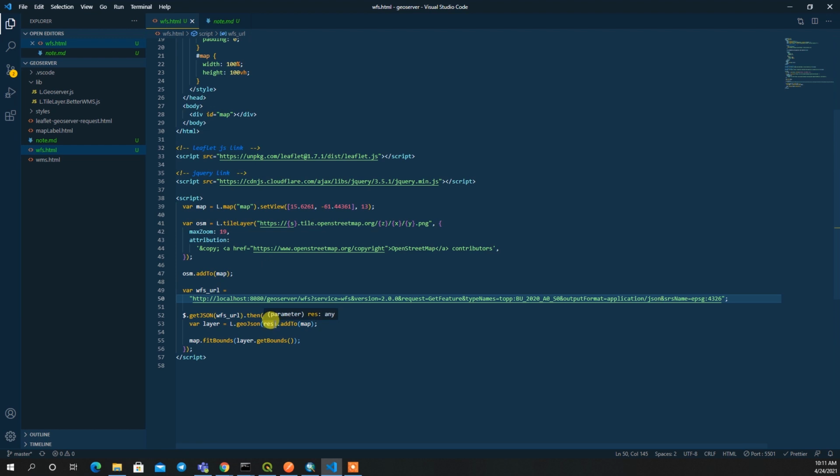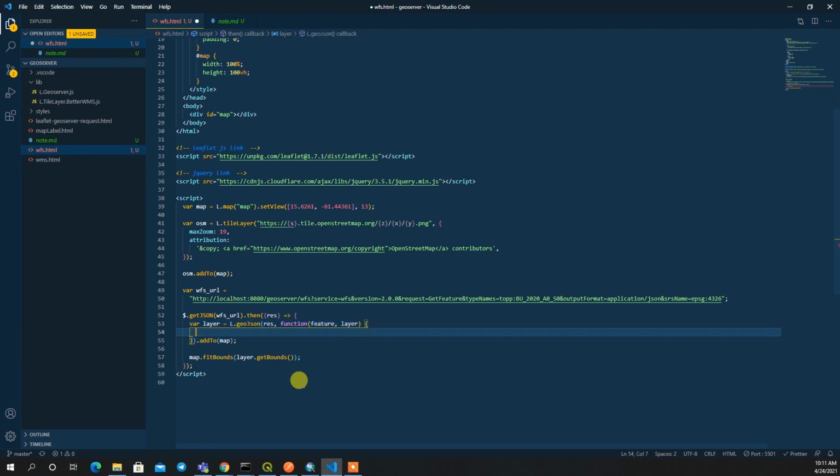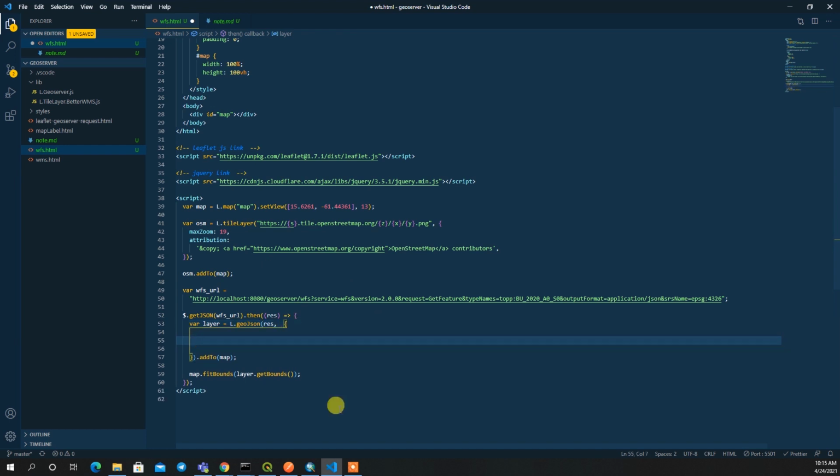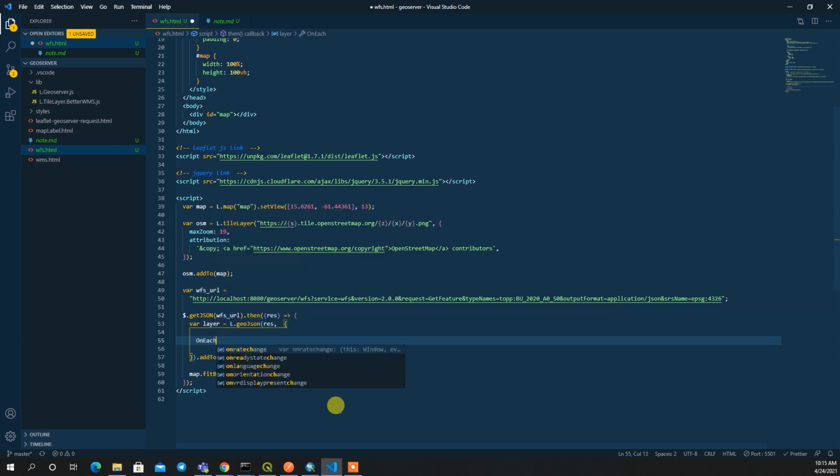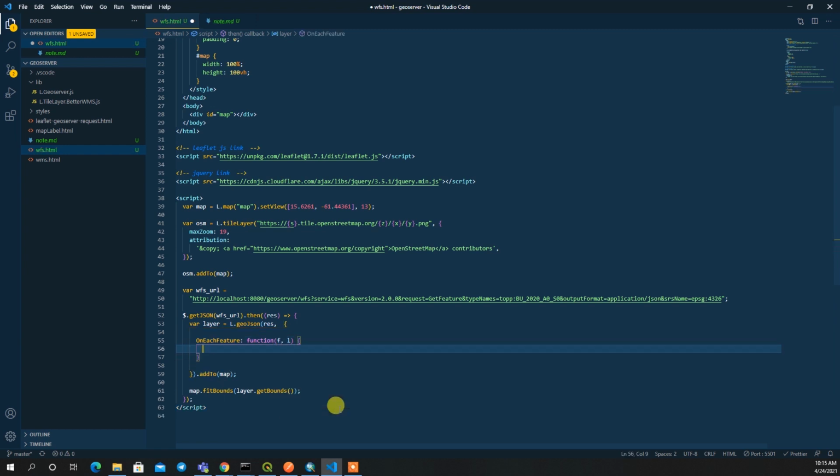So you can make the pop-up feature available, and then you can apply the styles as well. For that you have to provide the function and then the feature layer, and then you have to write the function here. Sorry, we have to pass the object, not the function, and then we can pass onEachFeature, and then we can pass the function with feature and layer, and then we can call layer.bindPopup.